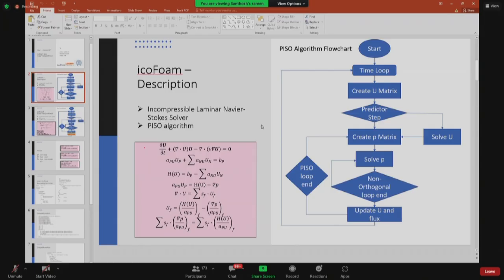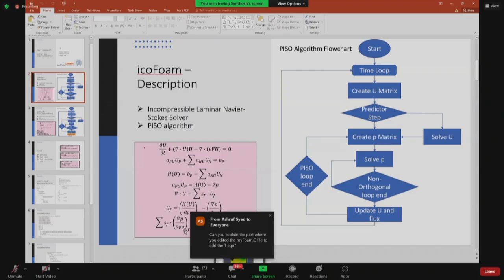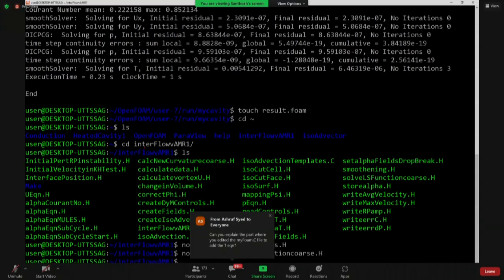If someone has a doubt, they can ask. Someone is asking: can you explain the part where you edited the myFoam.C file to add the T equation? Okay, so let's go to the location.